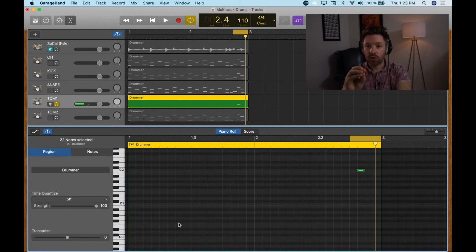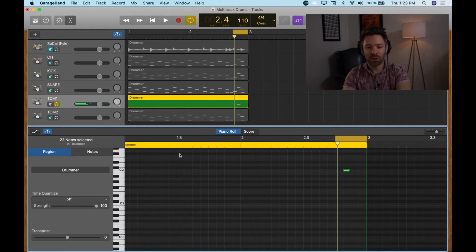The other way is to simply drag and delete. I like to do that if it's a short section. If it's a really long section, it's actually easier to go through note by note and just delete each individual note except for the one hit that we want on this individual track here.